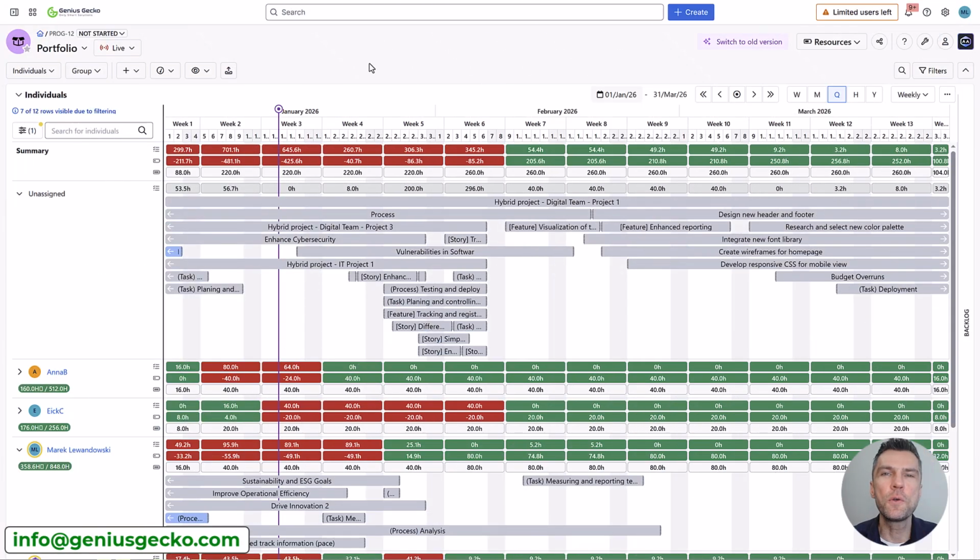Now, one such tool is BigPicture. BigPicture is a PPM tool available for Jira Cloud and Jira Data Center, and you will find tons of videos about this app on our channel. That's because in our opinion, in our clients' opinion, this is one, if not the best PPM tool available on the Atlassian Marketplace. Now, when it comes to managing scenarios, it works slightly differently.